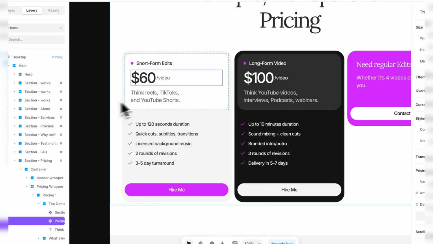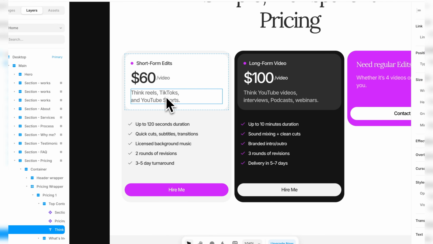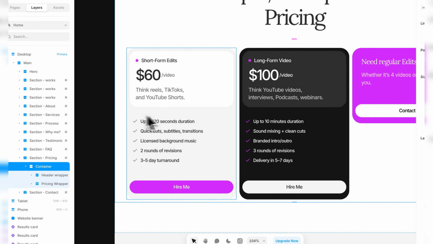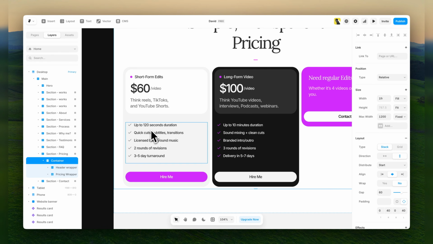So it's going to update here. And this is just a short description. Think Reels, TikToks, and YouTube Shorts. Very simple. You can always edit this over here or select it and come over here and change it here. And now for the deliverables, these are like what they expect from this particular pricing.